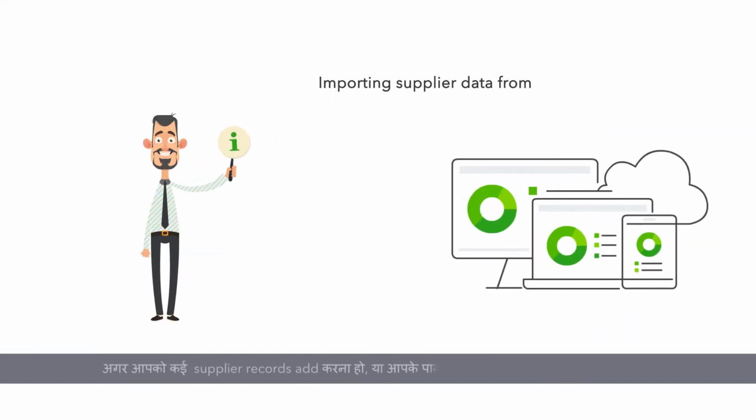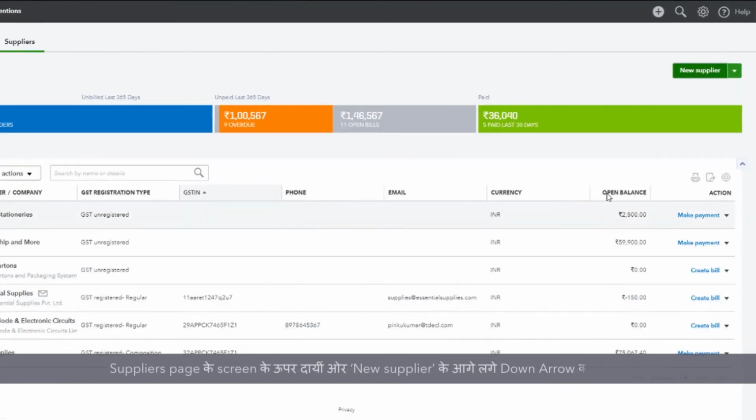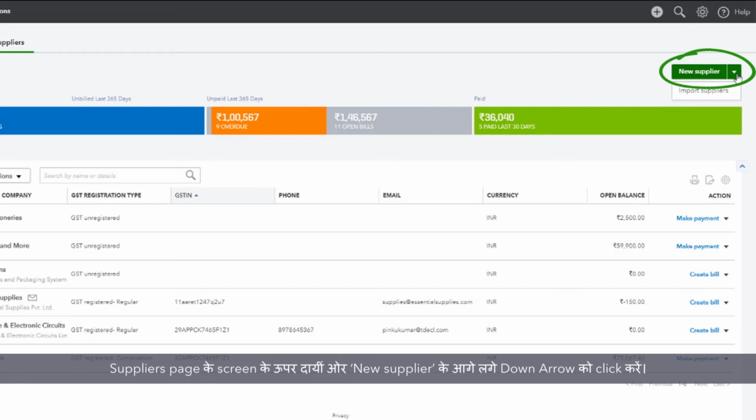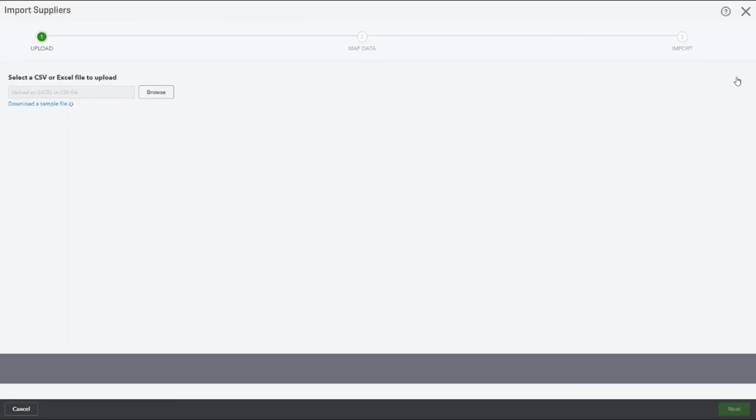If you have multiple supplier records to add, or you have an existing supplier records list, you can easily import the data from an Excel sheet or a CSV file to QuickBooks. You do not have to manually enter each record. On the suppliers page, click the down arrow next to New Supplier at the top right of the screen. Choose Import Suppliers from the drop-down list. Import Suppliers page opens up.